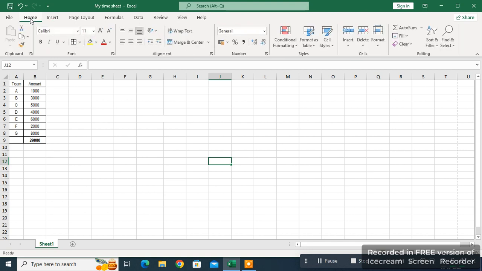Hello everyone, we are going to learn about how to use new window in Excel. You can work at the same time in two Excel sheets. Okay, this is my Excel sheet.